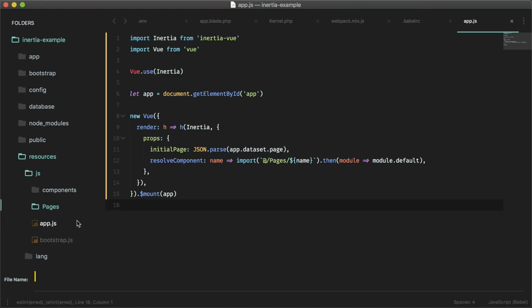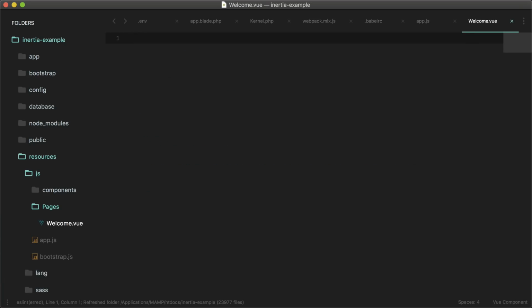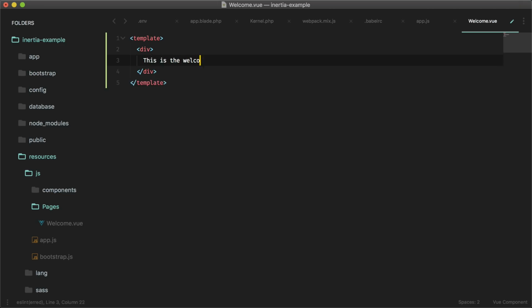And let's create one called welcome.vue. And all this is going to do is return a template. Let me just change the spaces to 2. Okay. Div. This is the welcome page.